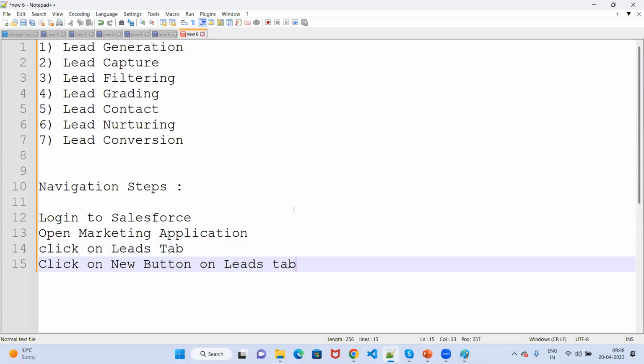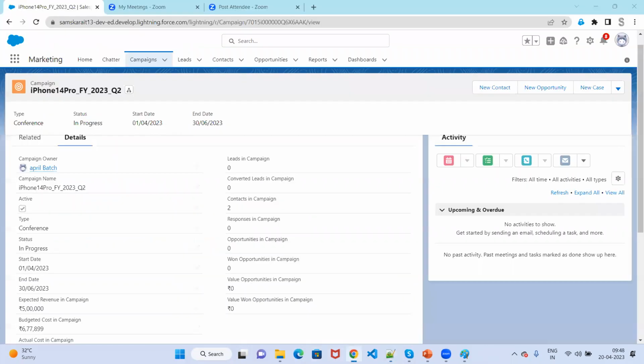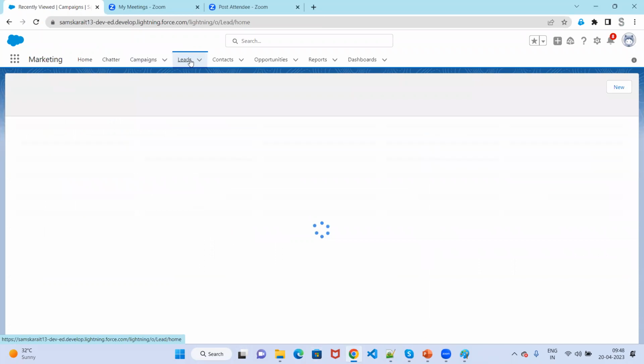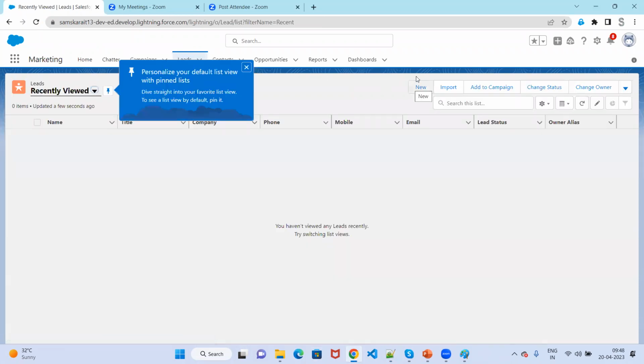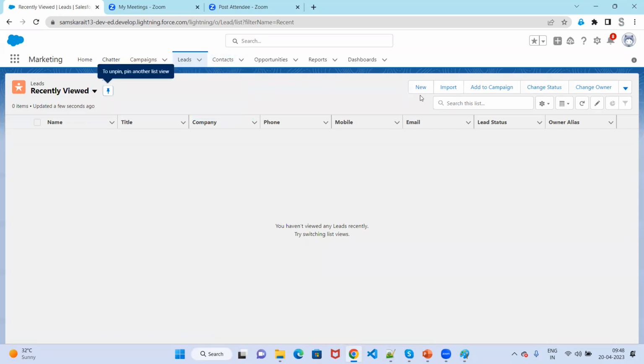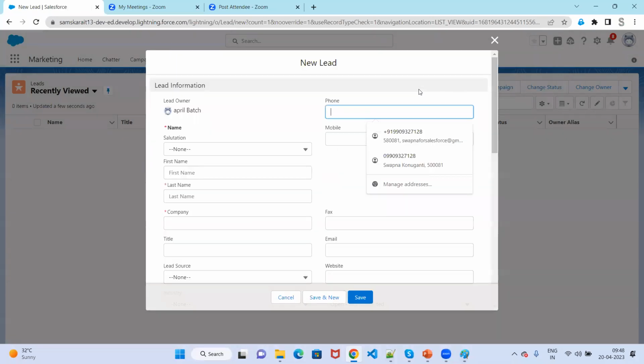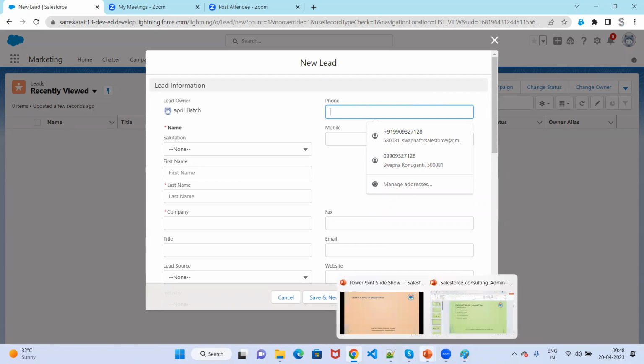Let's go ahead and see. Here we have the Leads tab. I'm already in the marketing application. In the marketing application, click on the Leads tab. When you click on it, you will see a button called New. Click on New, so that means you are creating a new lead. Right now I'm creating a manual lead, but in real time leads come from the web, a campaign, or walk-in. Leads can be generated from different places and in different ways.